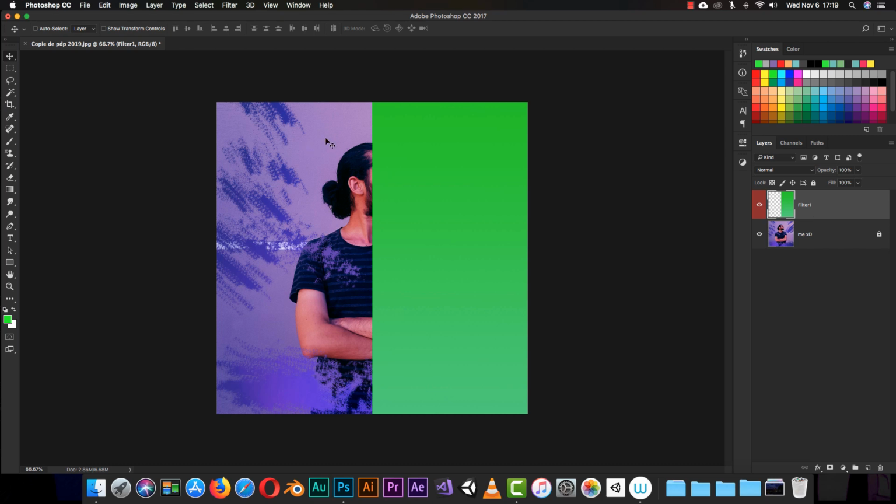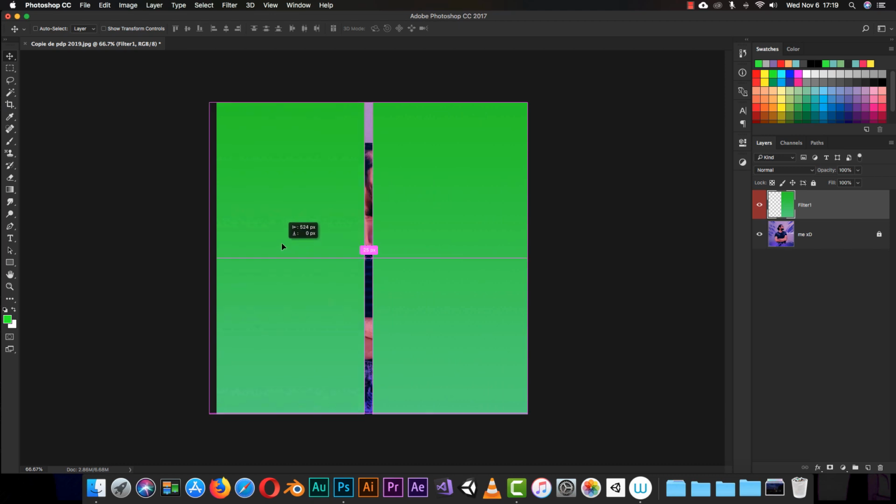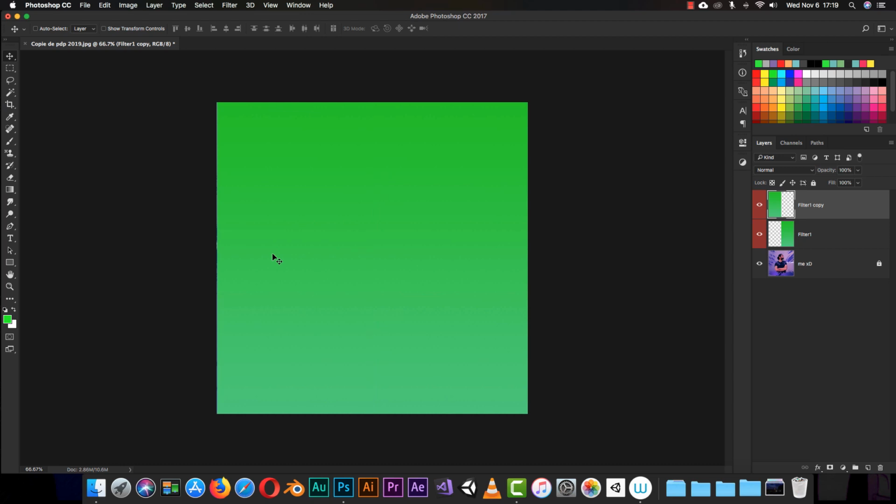So for a starter, I will duplicate this one here with Command J. We learned this before, right? Or you can do it in another way. I will delete this one. I click Alt on my keyboard and drag this layer, and here we have a duplicate of this one. I will leave it just here for now, maybe move it like this, it's okay.